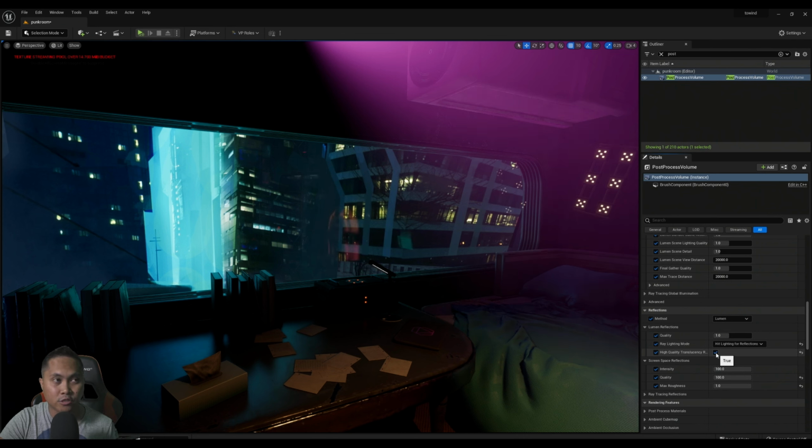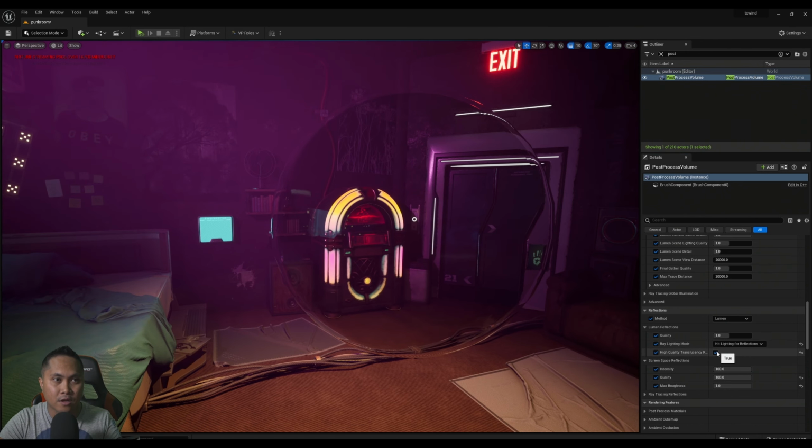With high quality translucency reflection, we are actually seeing that this is a glass window, all right? Right there, see that? On and off. That's huge. That is such a huge, huge change.